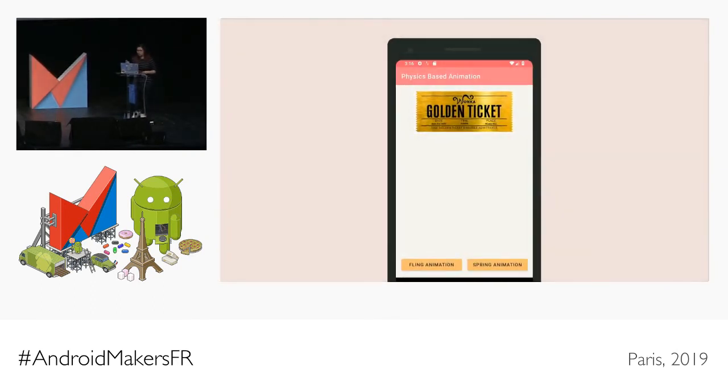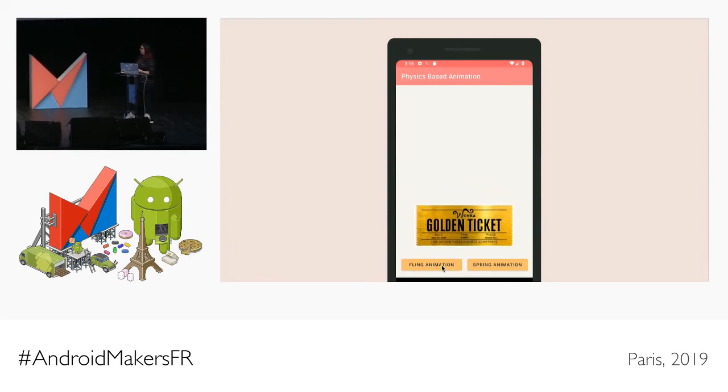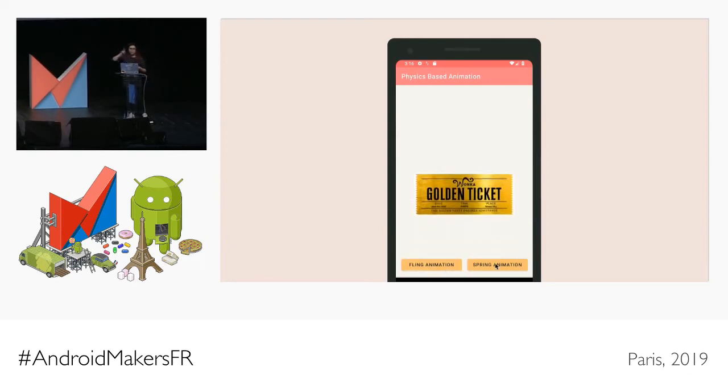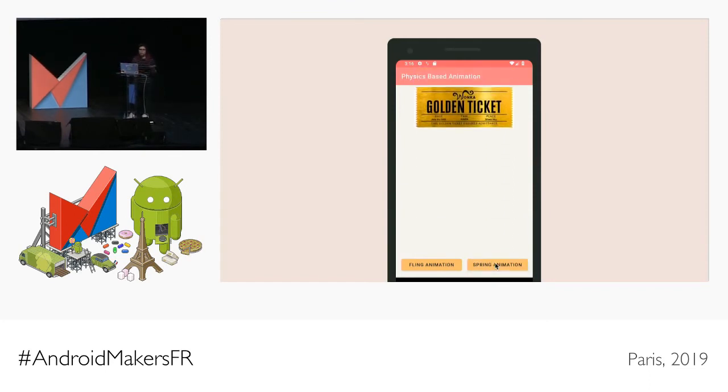Okay, so here's an example of it working in the sample app. We've got our golden ticket, and that is flinging, but you can see I didn't use a gesture or anything like that. I was just setting it statically on this view. But you probably want to use some kind of user-driven gesture or something like that.